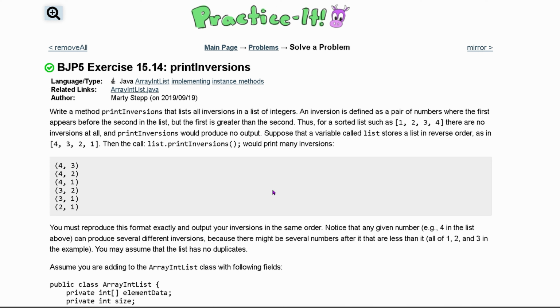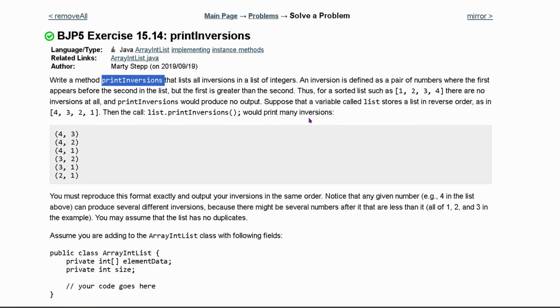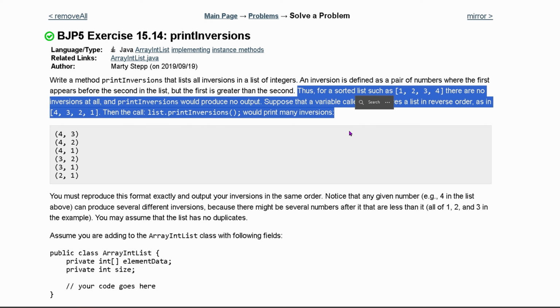With practice exercise 15.14 print inversions, we're going to write a method, print inversions, and it's going to list all inversions in a list of integers. Now, what is an inversion? It's a pair of numbers where the first appears before the second in the list, but the first is greater than the second. And this is a really good example right here.